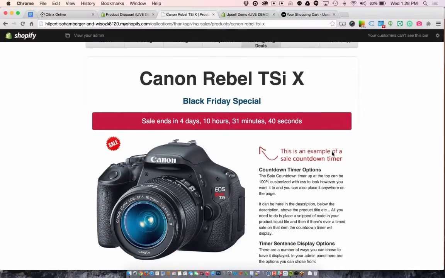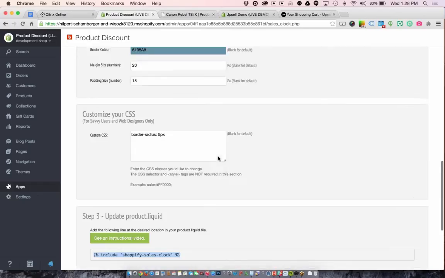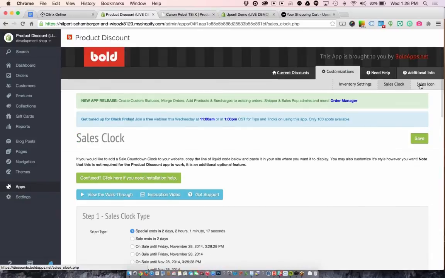You can change that as well too. So it doesn't have to show up here. You can kind of put it in the description anywhere you want. So, okay. Now I want to move along to the sales icons.